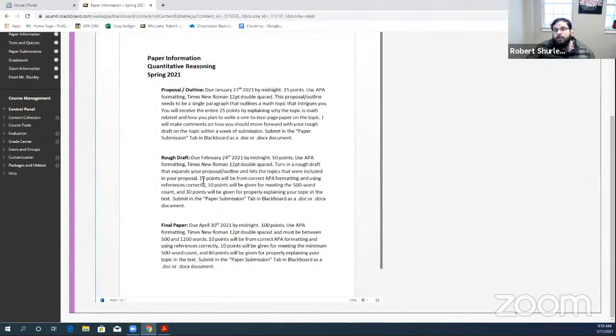So this one does have a rubric, though. The other one is just turning it in. You get the 25 points, okay? Turning in, I should say, and write a paragraph. And you get the 25 points. This one, you get 10 points for APA formatting, 10 points for meeting the word count, and 30 points for properly explaining your topic in the text.